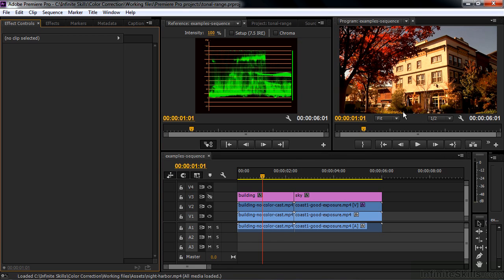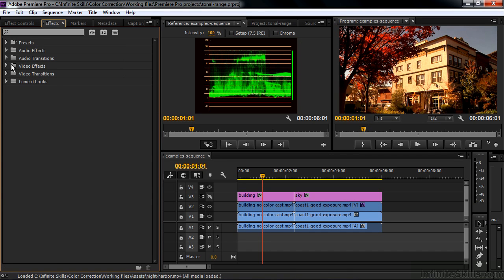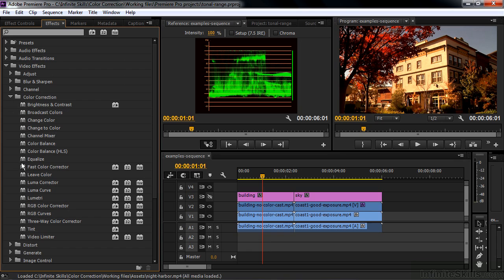So let's check out the effects that have tonal range definitions in them. Go to Effects, go to Video Effects, go to Color Correction, and there are three effects that have tonal range definition properties: three-way color corrector, RGB color corrector, and luma corrector. Now, we've not worked with the luma corrector in this course because luma corrector is basically a subset of the RGB color corrector. So we've limited ourselves to the RGB color corrector and the three-way color corrector. So we're going to work with these two effects in this lesson.